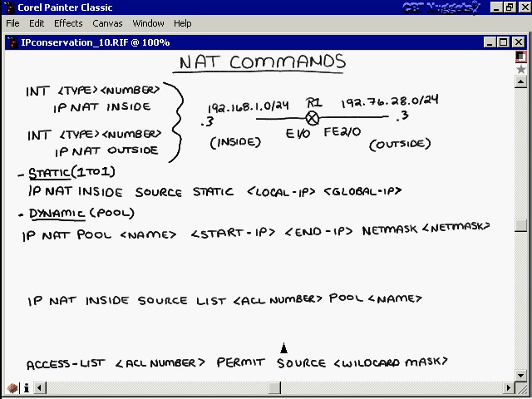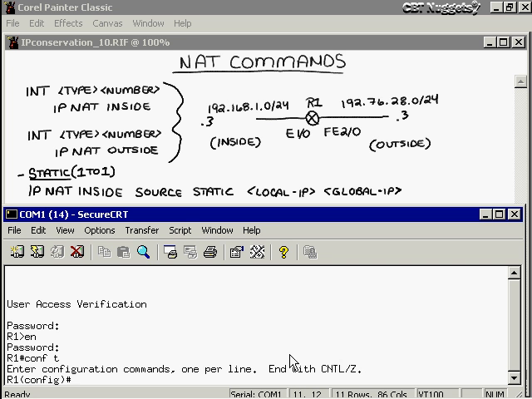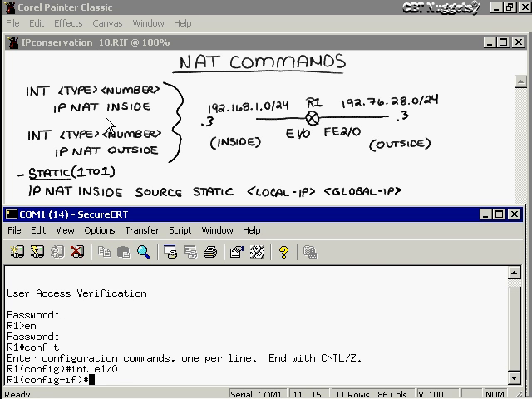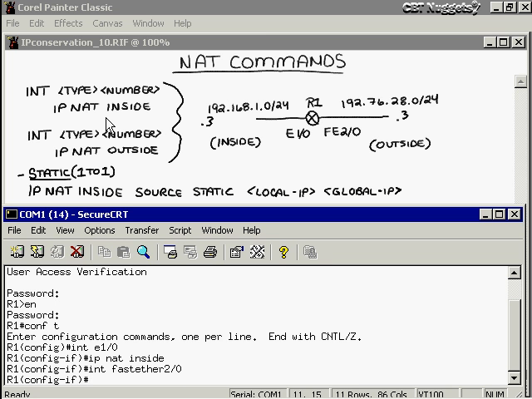All right, the first thing we're going to do is log on, get to the correct user level that we need, and then go into conf t, which is configure from terminal. All right, as we stated above, the first thing we got to do is get into a specific interface and then set the reference point either inside or outside. So let me do that now. We're going to use exactly the interfaces that we have in the example. Interface E1/0 will be our IP NAT inside reference point. Interface Fast Ethernet 2.0 will be our outside reference point. I'm going to cheat a little bit with the up arrows there.